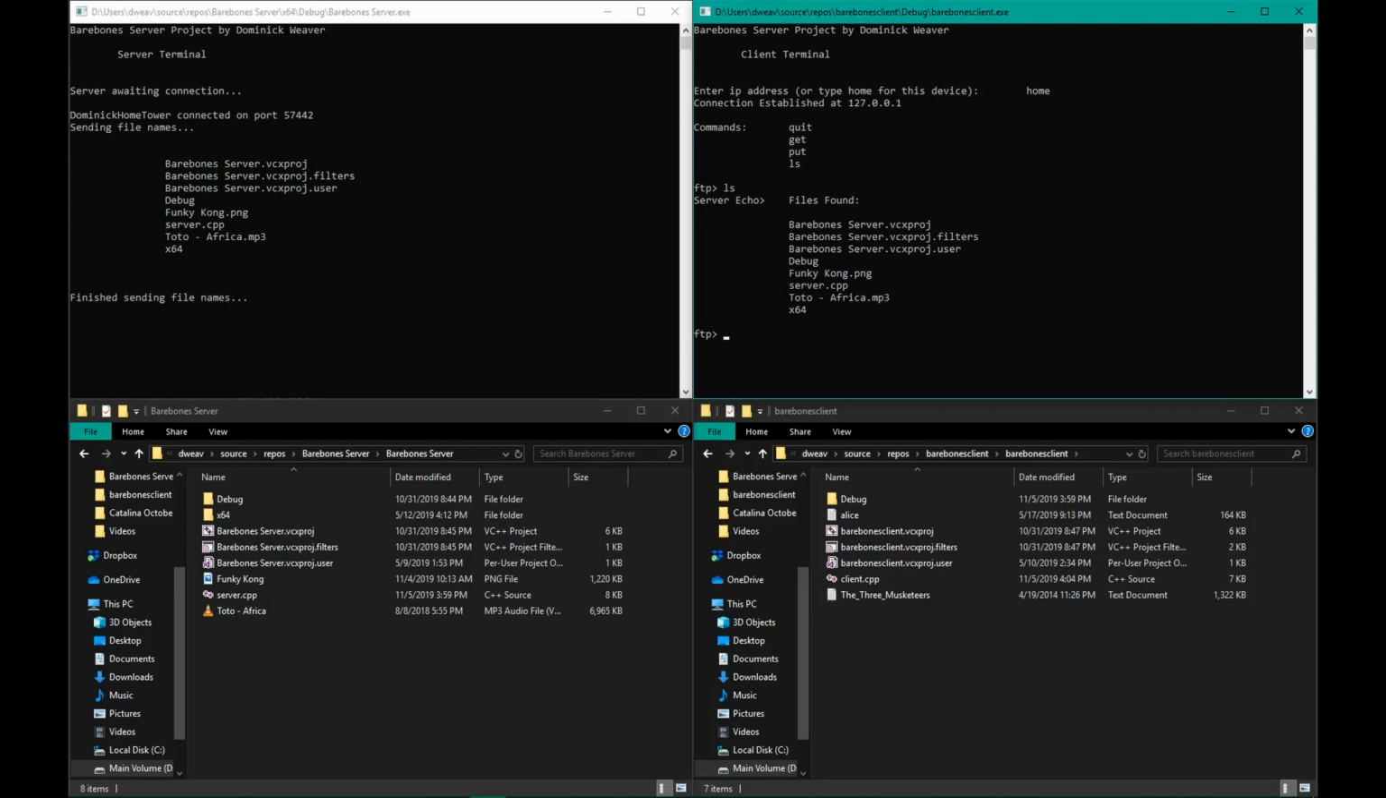So you can see that the server has gathered the bare bones server specific files, the debug folder, the x64 folder, a Funky Kong PNG file, the server CPP file, and the Africa by Toto MP3 file, and sent them to the client. Okay, next, let's try a get command.